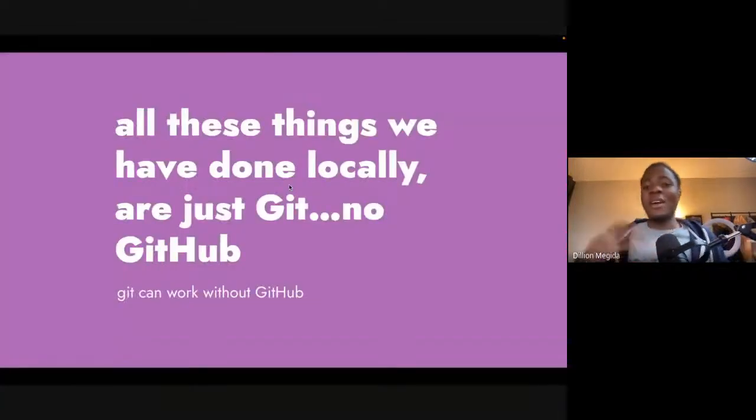Now, all these things that we have done are local, and we just used Git. And that is why I said Git can exist without GitHub. So far, I haven't used GitHub. Everything I've done is on Git. If not for this meeting, I could even do all of these things without an internet connection.